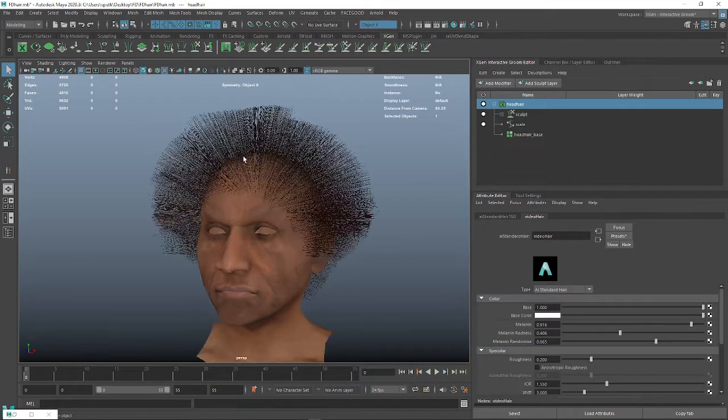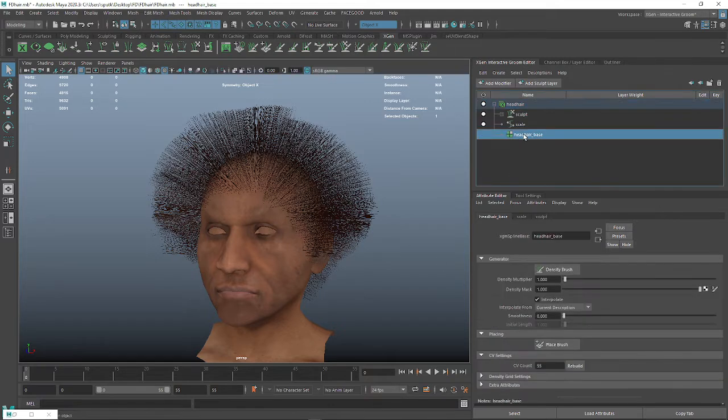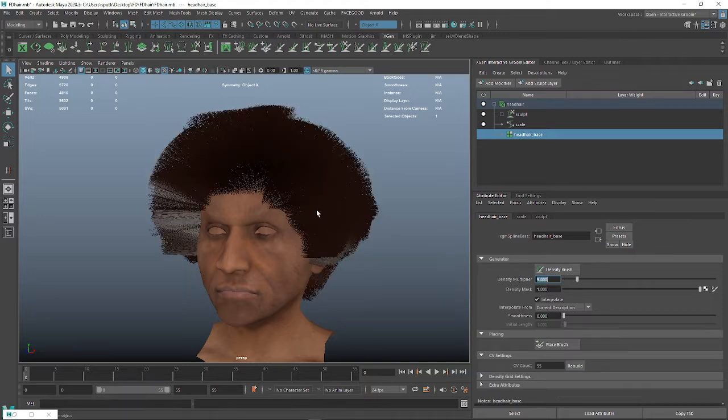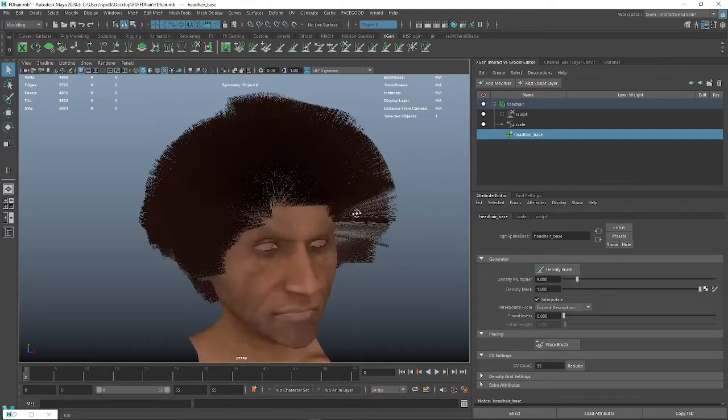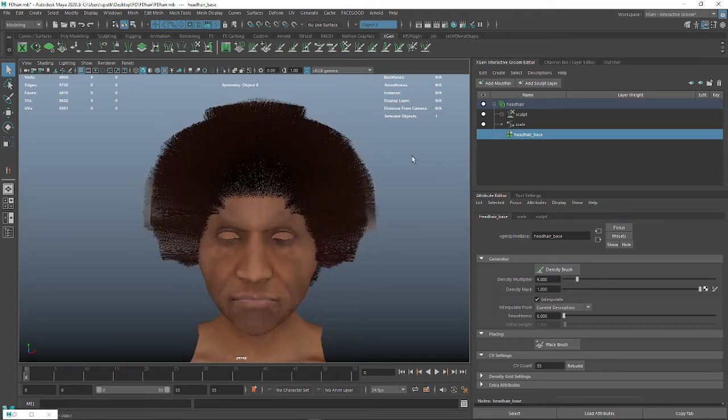Okay, so now I've got this hair. The other thing I'm going to want is a little more hair. You don't have to go up too high at first, but in order to do clumping, we're going to need more hair. So let's go to 9. Okay, and that takes a second. So now I've got all this hair. Now's where the fun starts.